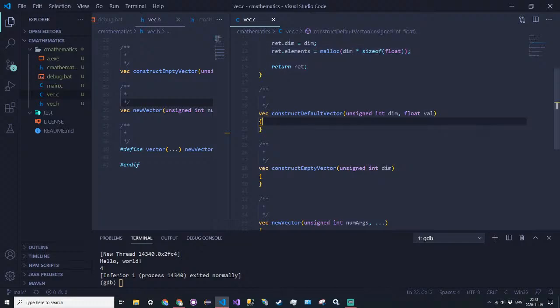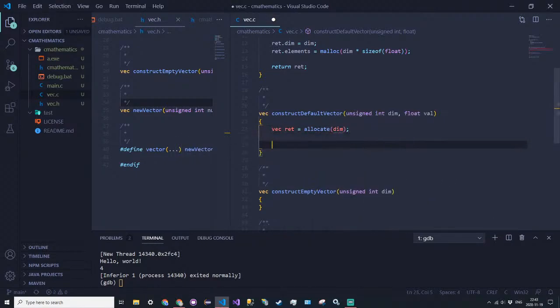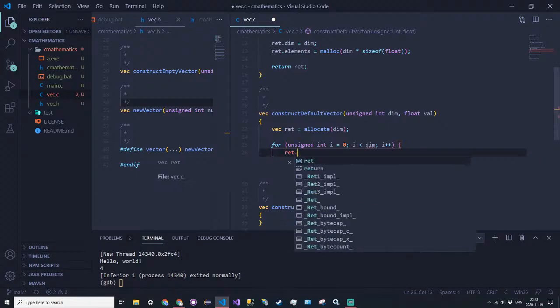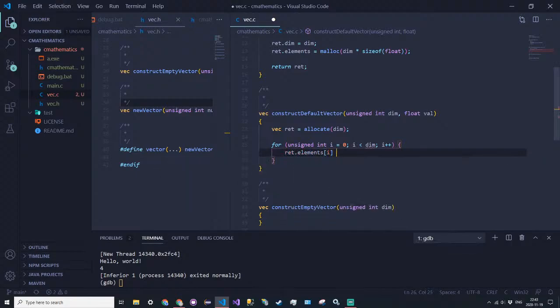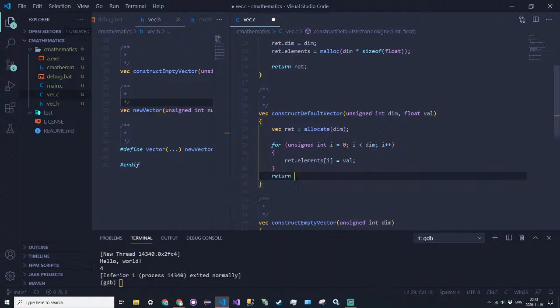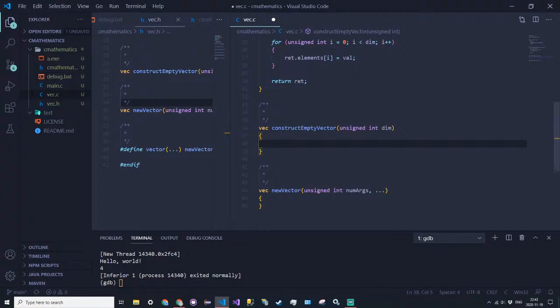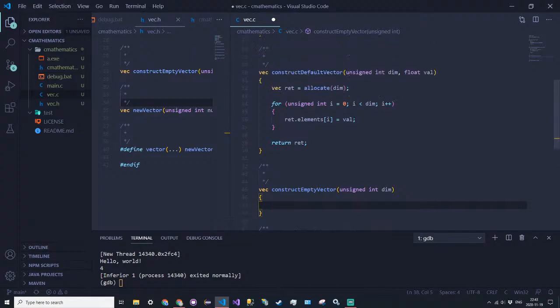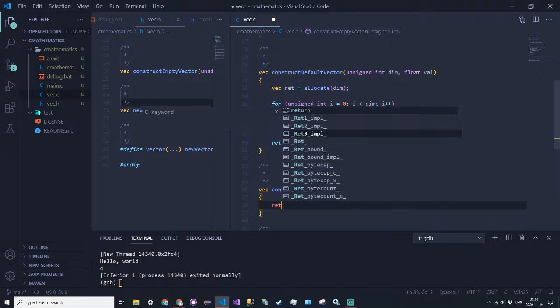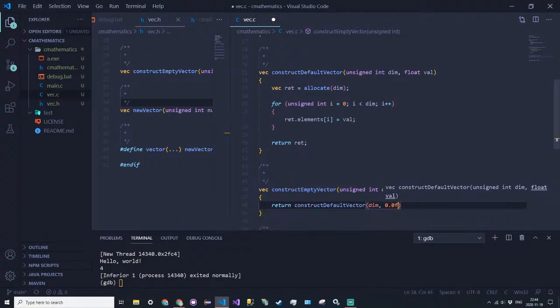All right, for construct default vector, what we'll say is vec ret is equal to allocate dim, and then for unsigned int i equal to 0, i less than dim, i plus plus, we'll just set all the elements. So ret.elements at i is equal to val, and we can do this because pointers are treated as arrays here. And then return ret. For construct empty vector, like I said, we're just going to call construct default vector with a value of 0. So we just have to say return construct default vector with dim and 0.0f.